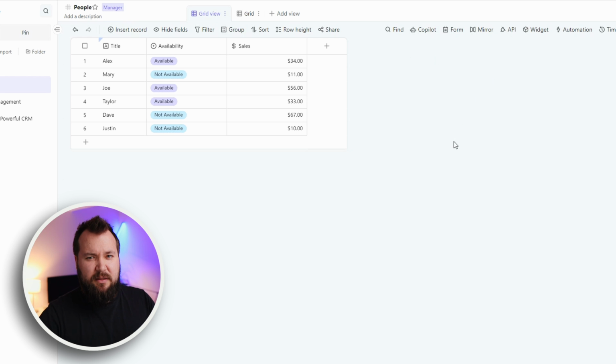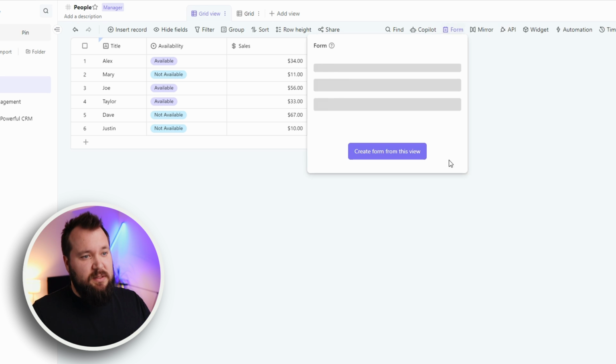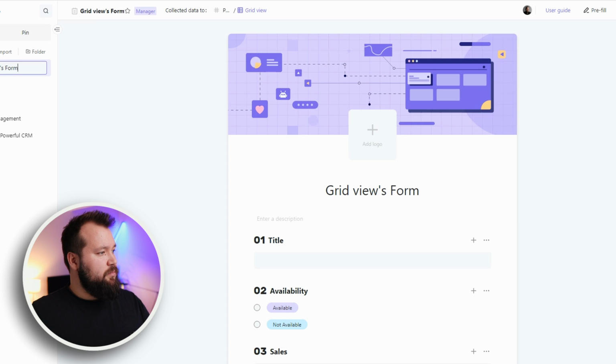All right, so now let's take a look at how it can deal with forms. This is a big problem with Airtable. I mean, it's not even a problem, it's just a feature that they've not really developed over the years. And there's a bunch of gaps in terms of how their form builder works. Let's see if Aitable is any better. I want to create a new form for this view. Grid view's form. Well, it's kind of weird.